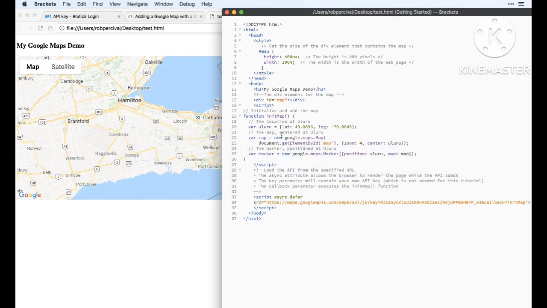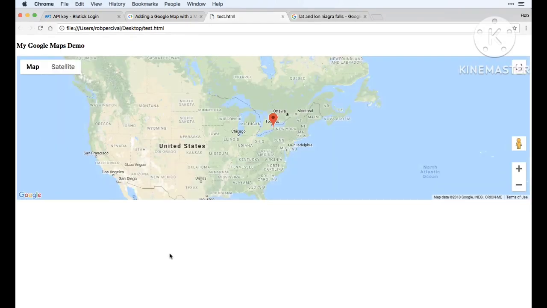Of course, to make your code make sense, I'd rename that variable Niagara so that when you come back to it, you're not completely confused as to why you've called Niagara Uluru. All right, so we're nearly there.